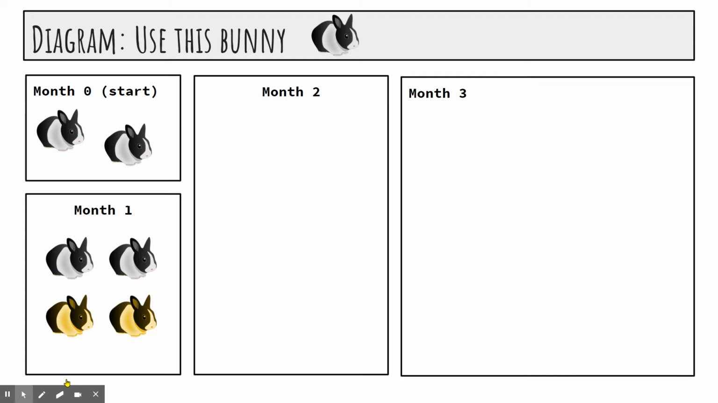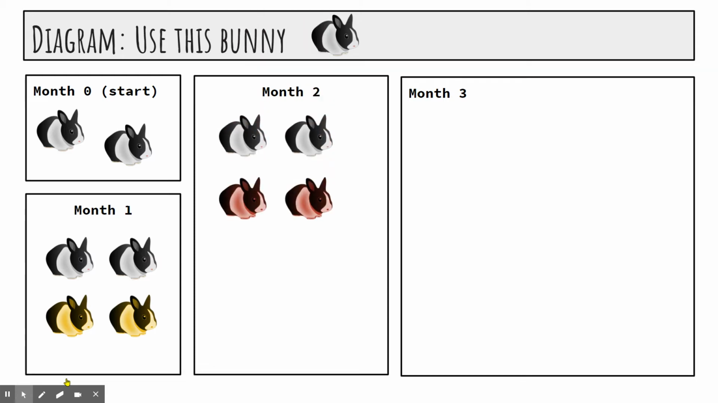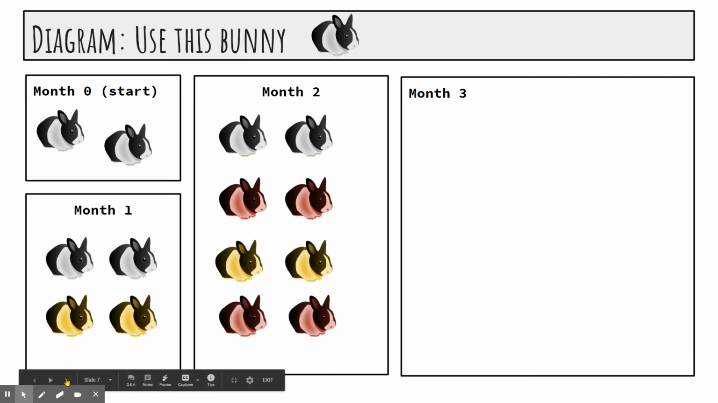Okay, so now do it again. For month 2, how many rabbits are there going to be? You start with the original 2. They have another pair of 2. And the babies from month 1 will also have a pair of 2. So you see the color coding. The red rabbits are the new rabbits for month 2. And the white and the yellow are from the starting month and from month 1.